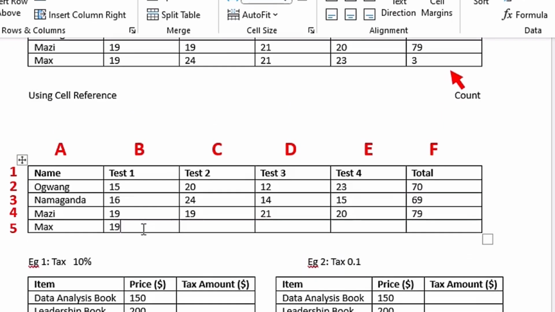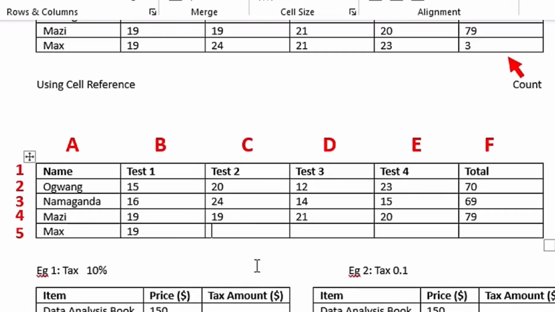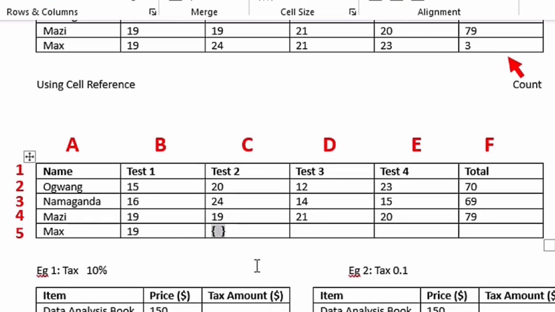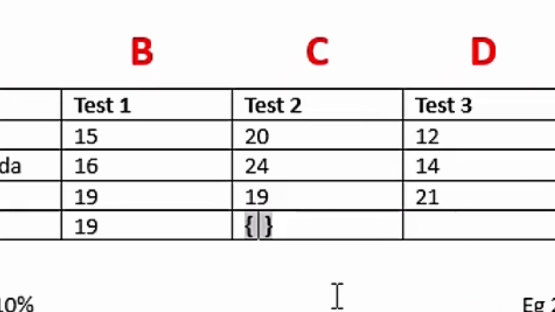Now we are going to use the same method to type everything like this. There's actually a keyboard shortcut that's used to put the curly brackets for us, that is Control F9. When you hit Control F9, as you have seen, it puts for you the open curly bracket and then close curly bracket. That one is actually creating a field for you.